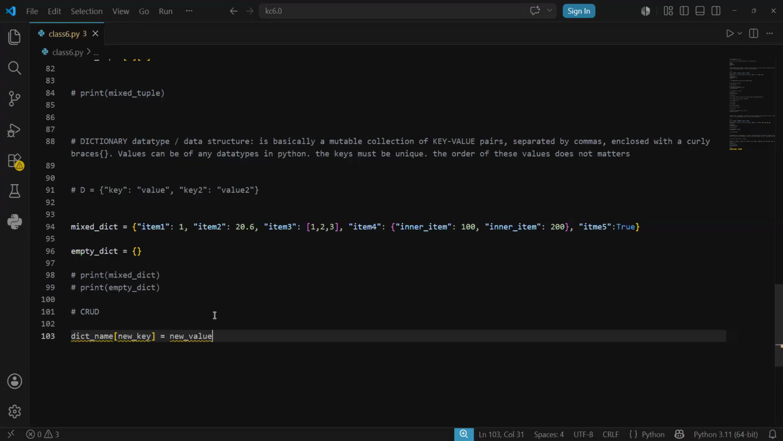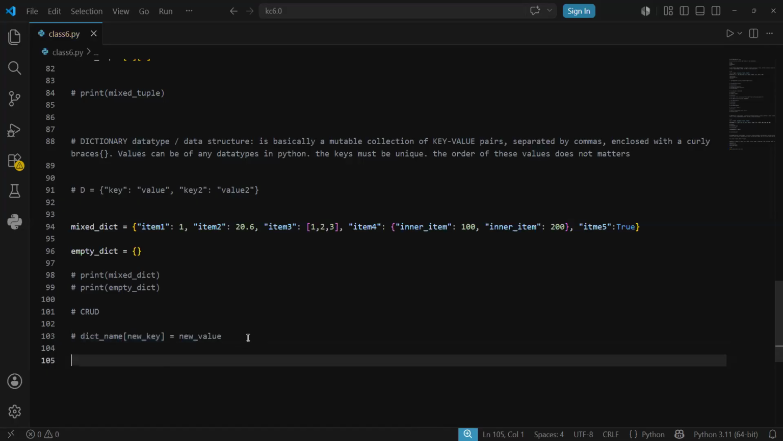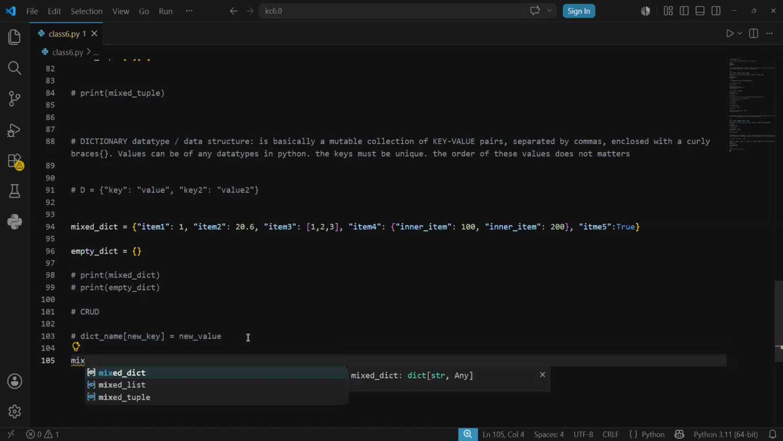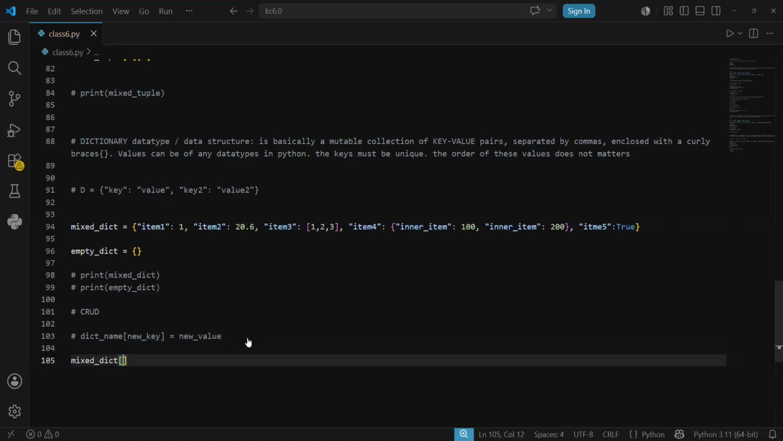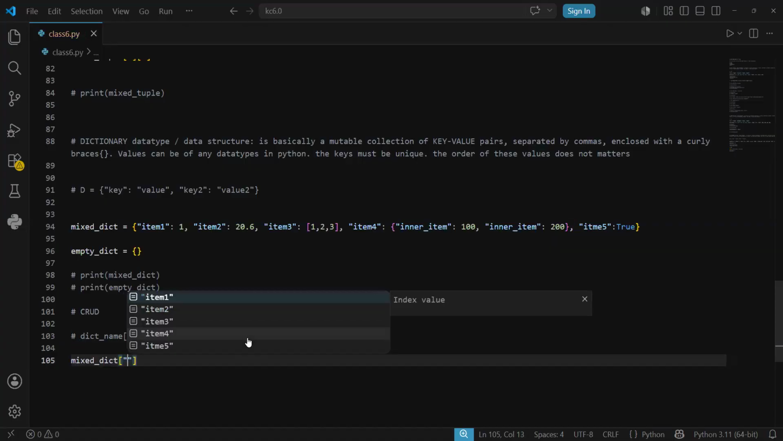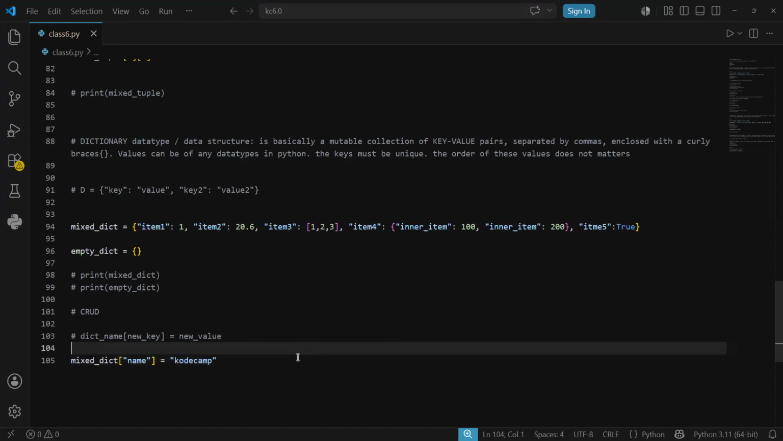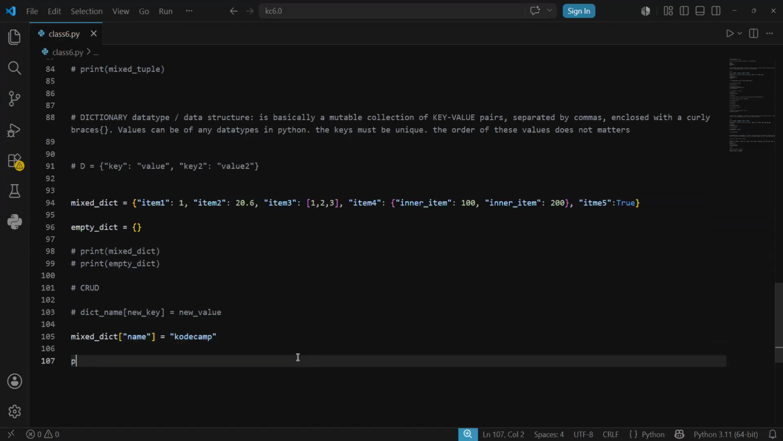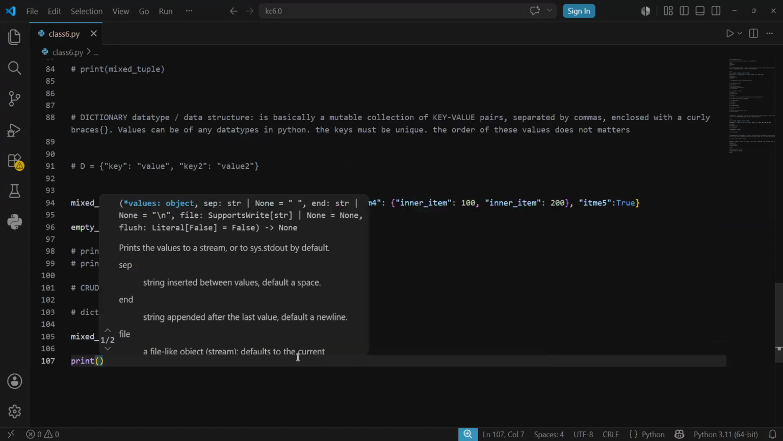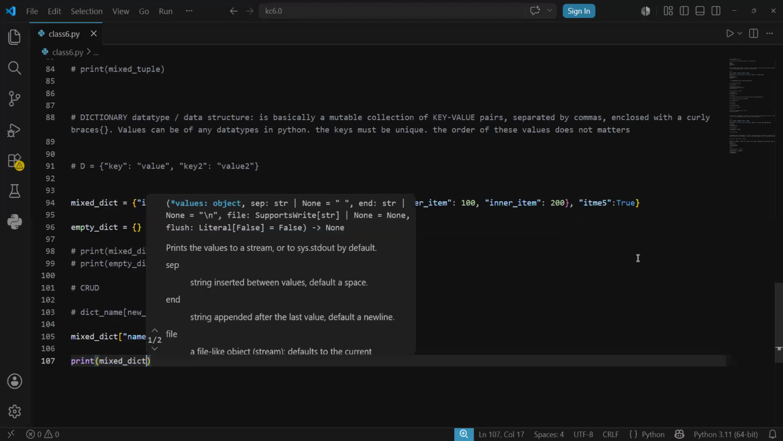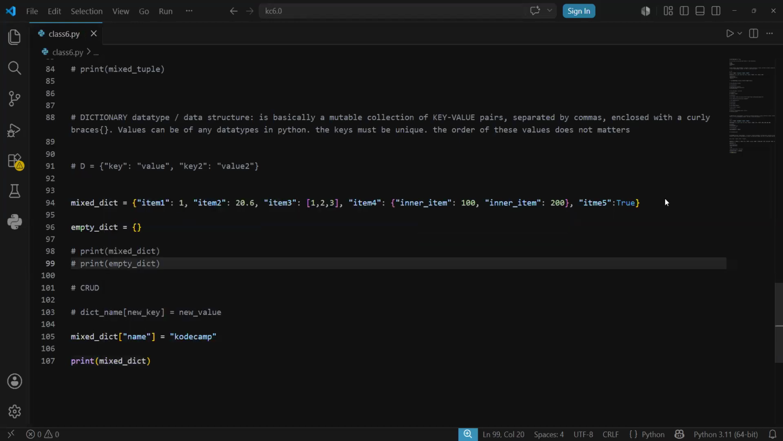A new value. Okay, so let's see how that works. Let's add another item to our mixed dict. Here I can simply say mixed dict, and then I'll give it a new key, a key that does not actually exist, and I'll call this name. And then I'll call this KodeCamp. If I now print my mixed dict, I should have KodeCamp added to that structure.